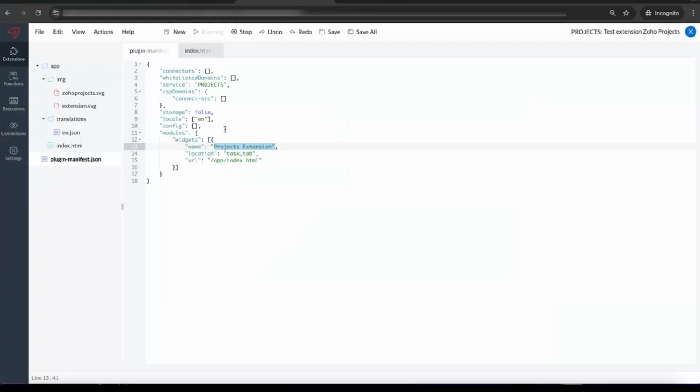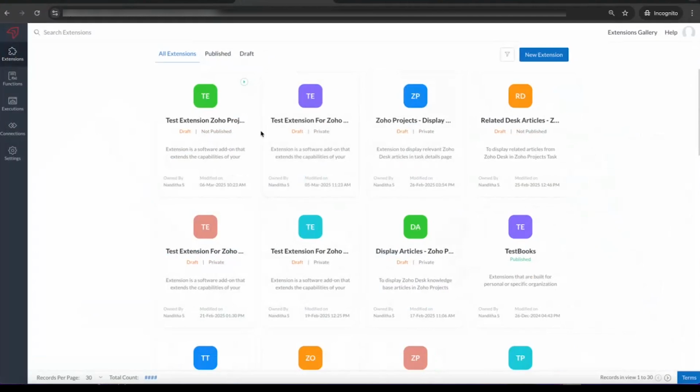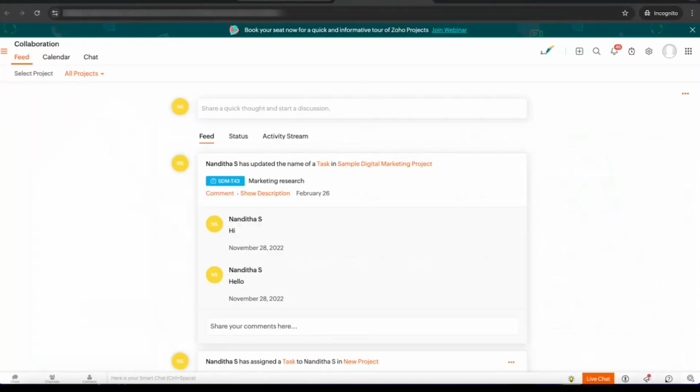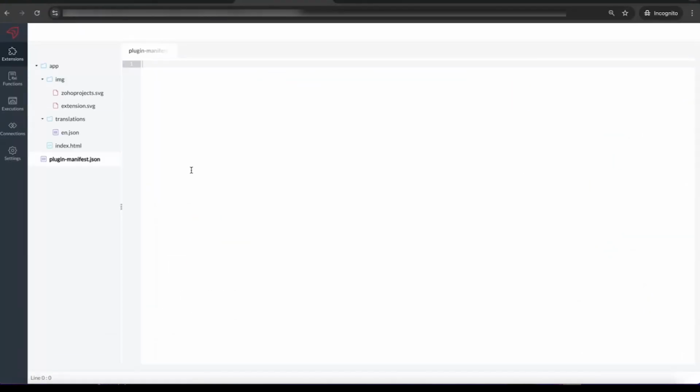So changes made to the plugin manifest file, in order for them to be reflected as part of your testing portal, you need to stop running the portal, save your changes and run the testing portal again in order for those configuration changes to be reflected in your testing portal. So in this way, you can go ahead and test the extension that you've created for Zoho Projects through a testing portal. So we've seen how we can create our extension and test the extension for Zoho Projects, right?